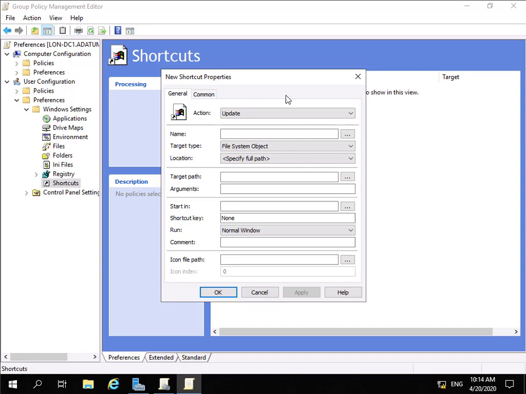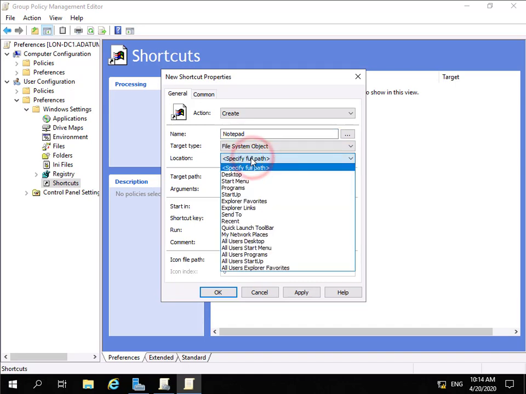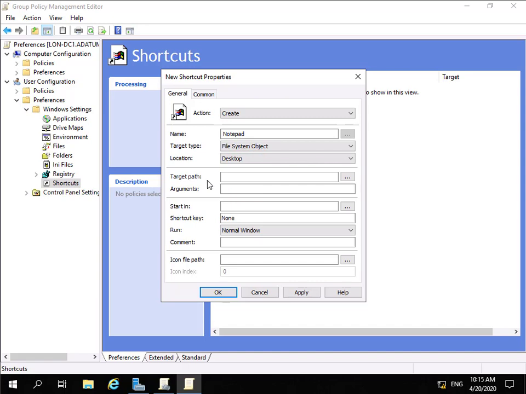It brings us into a wizard. So in the case of the action, we are going to create a shortcut for Notepad. Then in the case of target type, we just make sure we have file system object highlighted, and then we'll specify what this shortcut will contain. In the case of the location, we're going to put that on the desktop, and then in the target path we'll specify the target path for the application. And what we're specifying is C:\Windows\System32\notepad.exe. We'll select OK.